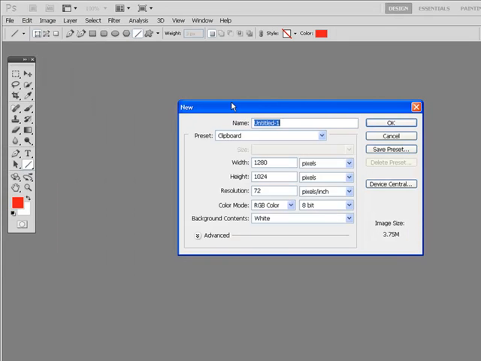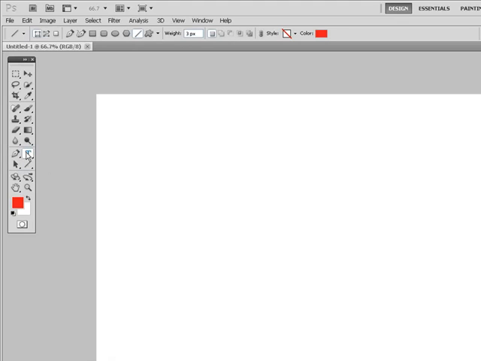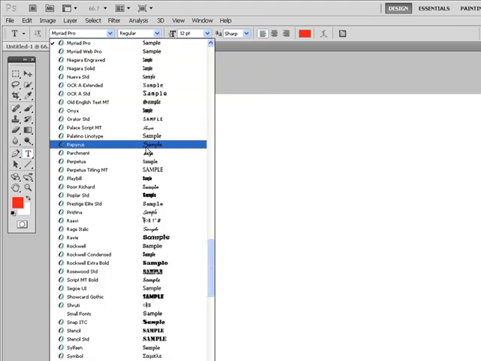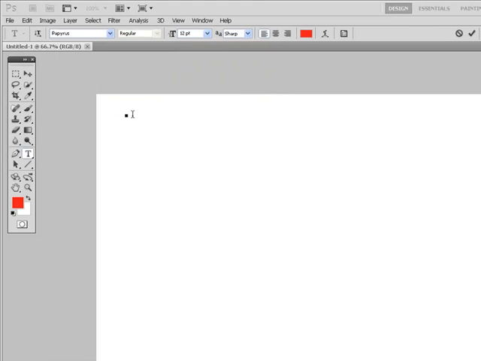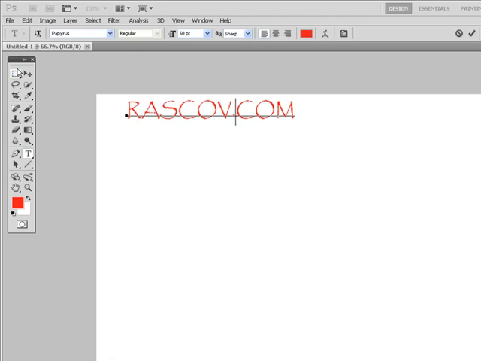So let's start with a new file. I'm not going to worry about the width right now. I'm just going to hit OK with whatever was there. And I'm going to type in some text right here. The advantage of using Photoshop or something to make graphics is you can use any graphic you want. I'm going to use a nice scripty font here. And let's type in raskov.com. And then I'm going to change the size to a nice big size. There's a .com, which is what we want.